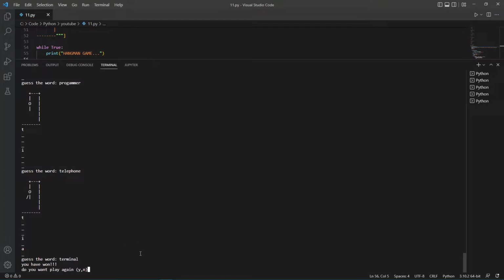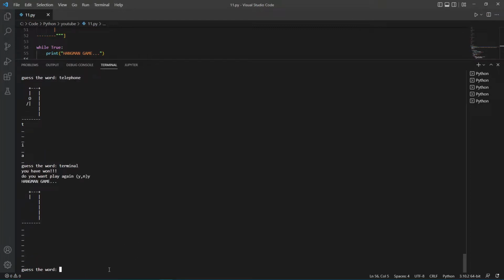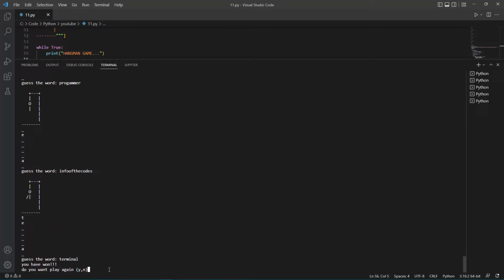You have won. Do you want to play again? Yes. Guess the words. Numbers, programmer, and info of the codes, terminal. You have won. Try again. For example, cell phone. You have won. Finally, numbers. You have won. Our code is complete.